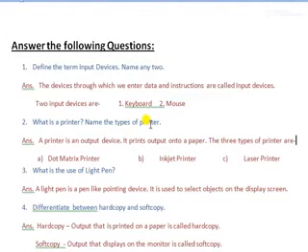What is a printer? Now here it is asking for the printer and the types of printer. In the chapter we have seen that a printer is an output device, right? Printer is an output device and it gives output, but it gives output on paper, right? This is its only work. So in the same manner we can define it: a printer is an output device.